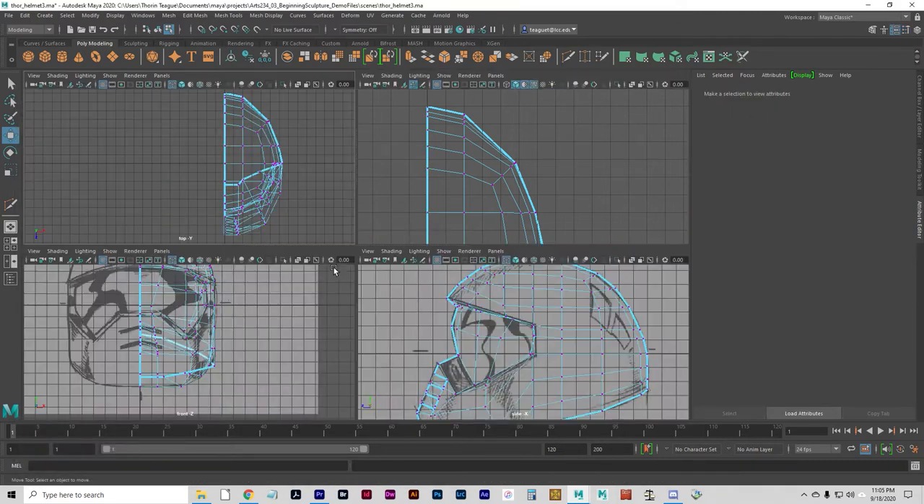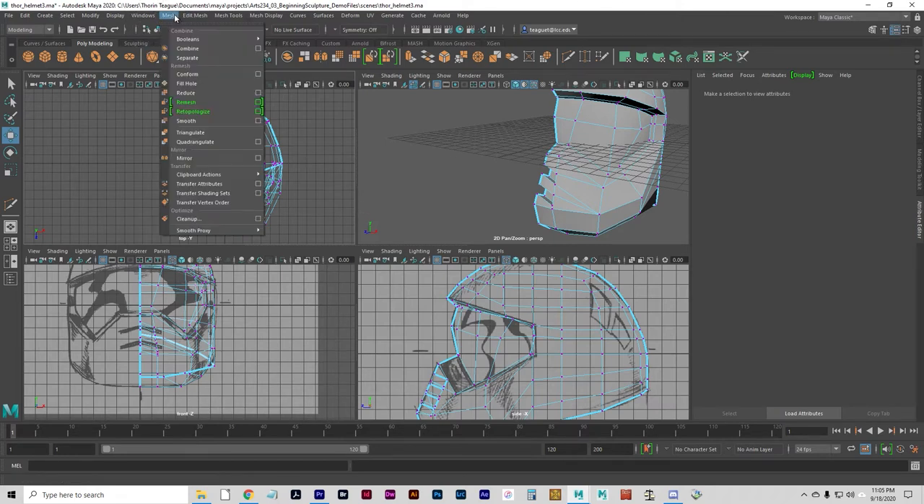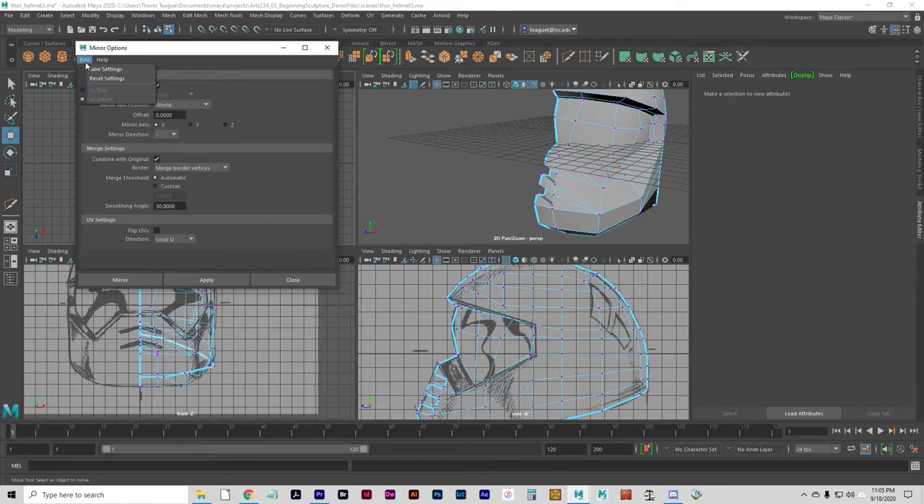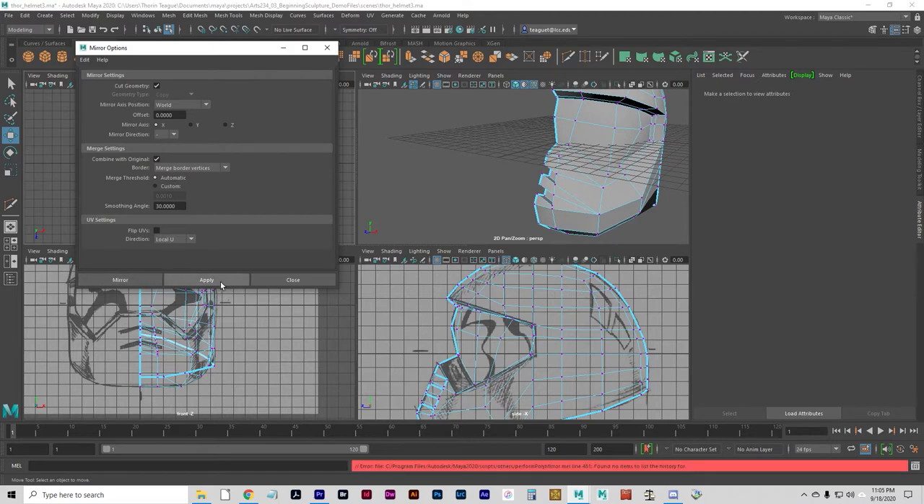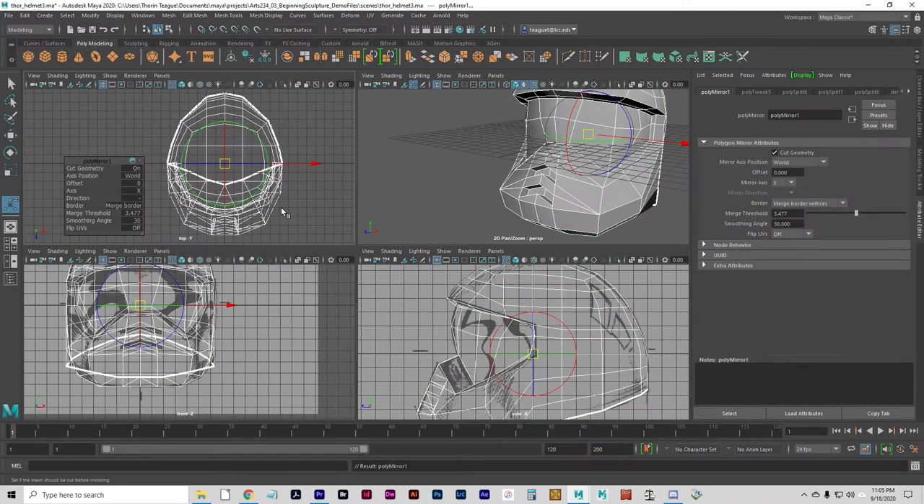Reset the tool again, and now I'm going to mirror this under Mesh, Mirror Geometry, or just Mirror rather, and go to the Option box, and let's reset settings. The mirror should be in the x-axis, negative direction. Combine with original should be on, and we're going to merge border vertices. Oh, and we need to be in object mode, so there we go.